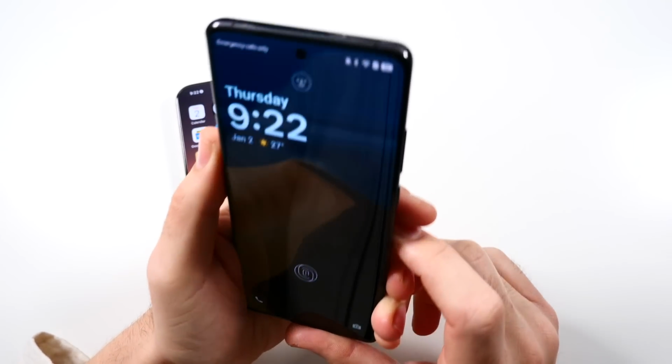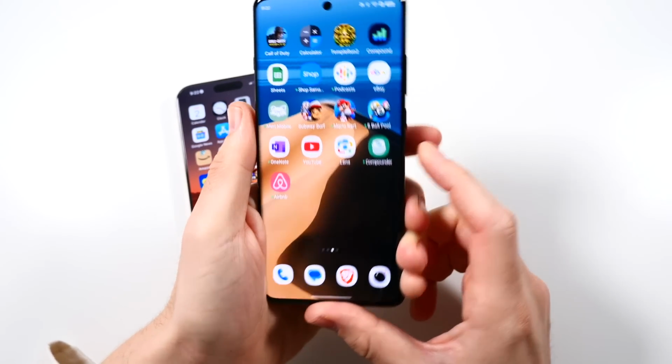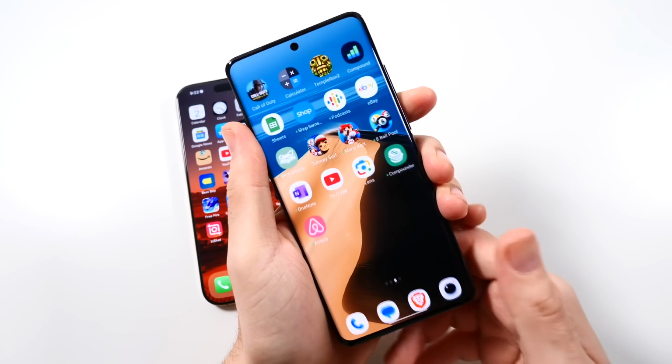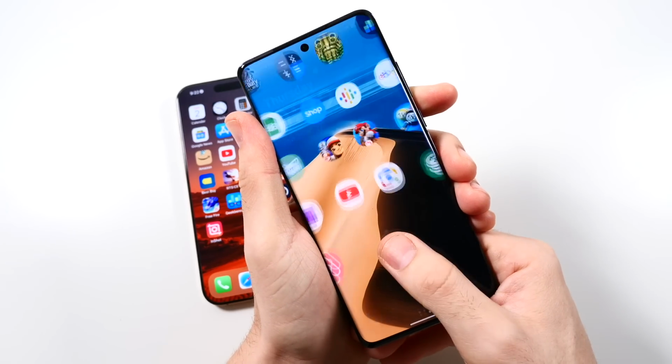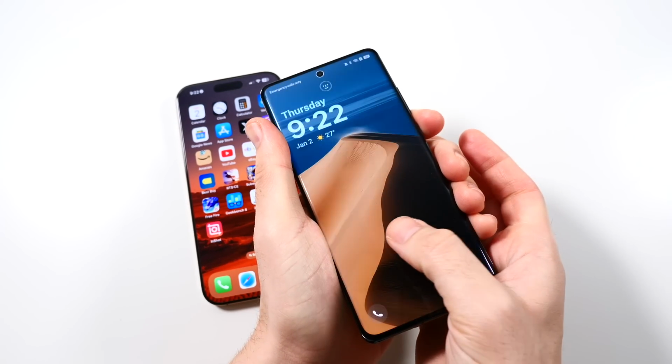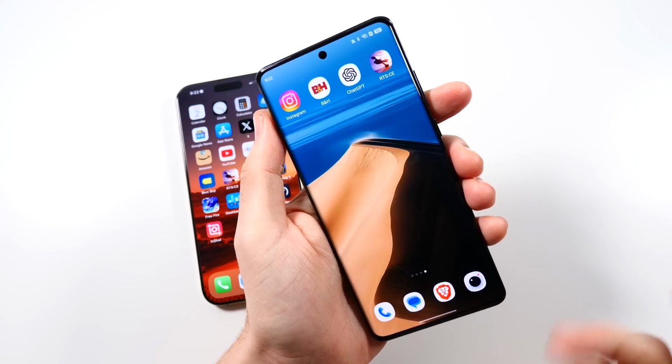And I do like that. That animation also looks very smooth there. In addition, if we go ahead and press on this fingerprint sensor, that also works incredibly fast. And as you see in Oxygen OS 15, we do have smoother animations when unlocking.